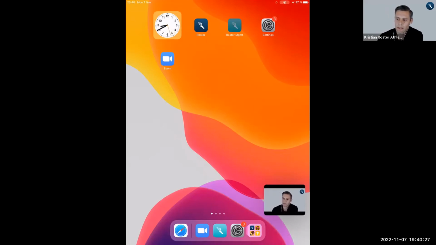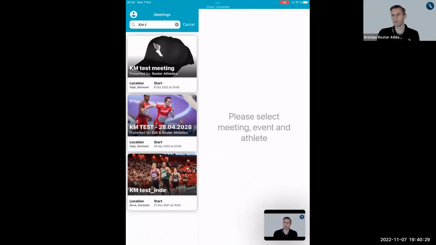If I enter that, I will log into this app with the exact same credentials as Vicky has logged in with to the admin portal. I will have access to the exact same meetings, and I will have the same permissions as I have on the admin side or the website.